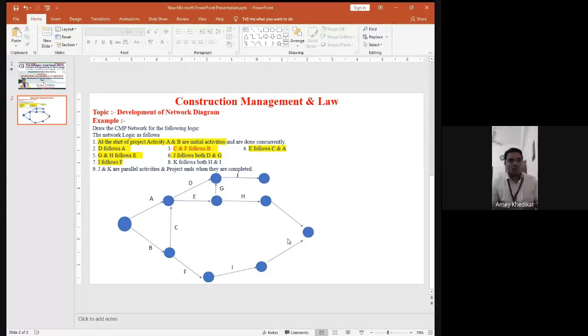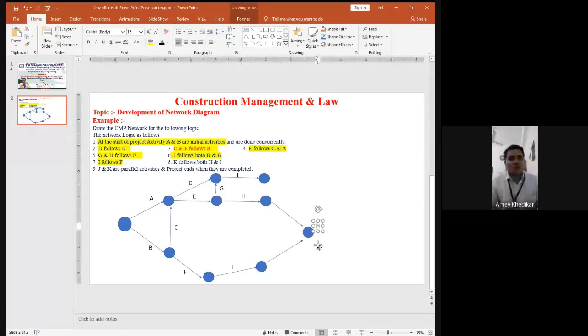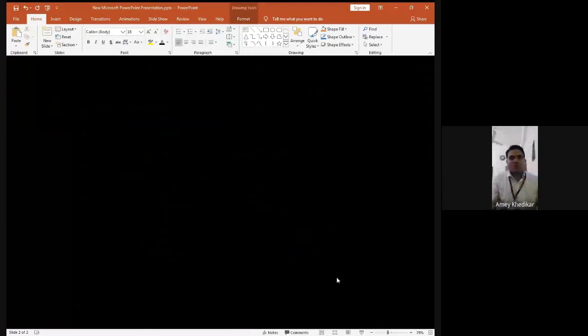Okay, H and I. Which follows both H and I. Okay, so I'm taking a trial. This will be your K. Okay, but what's wrong here? Now you can see what's wrong here.